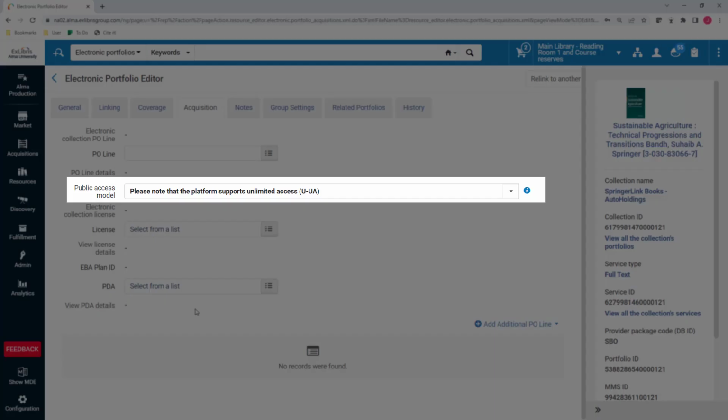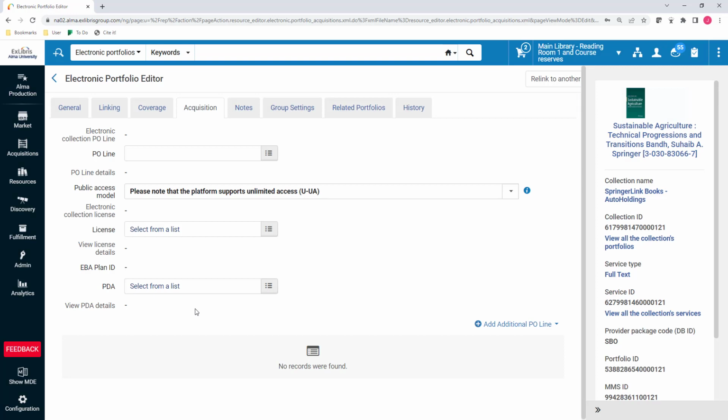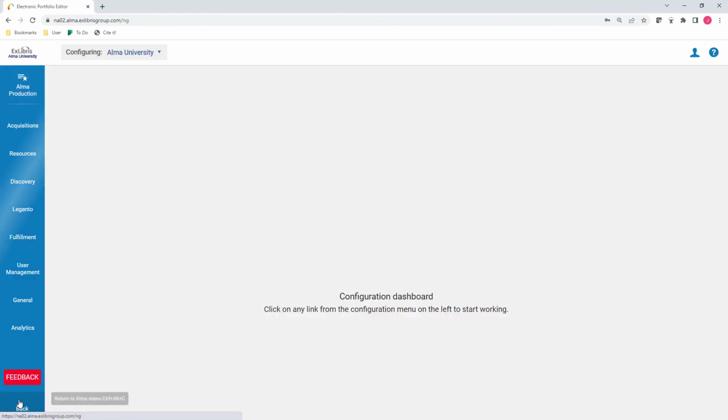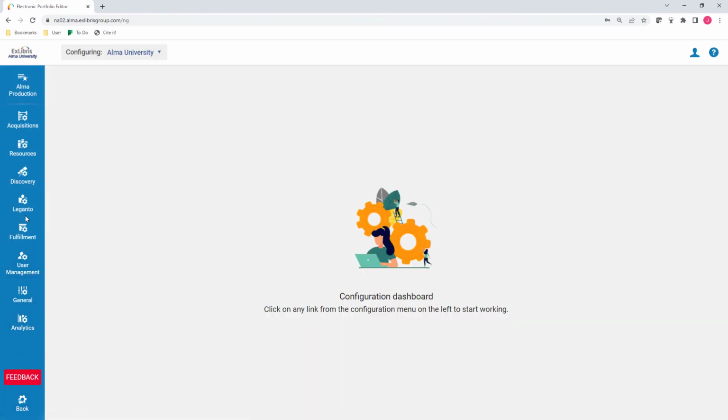Leganto uses the public access model from the electronic portfolio record to determine if a citation has a portfolio with unlimited access. The option to have these citations complete automatically is turned off by default. If you want to enable this new option, there are a few configurations that you should look at.